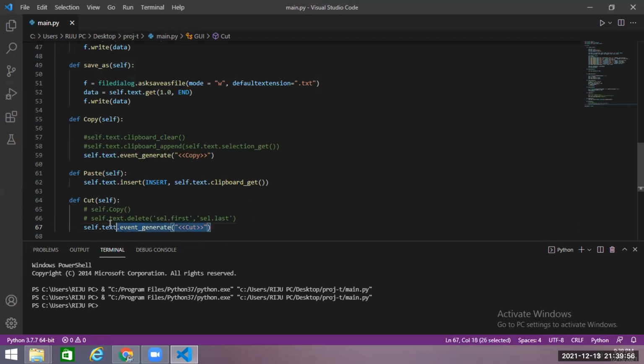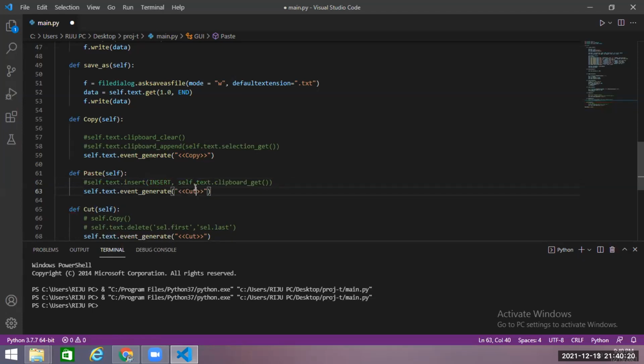Can we do similarly for the paste? Let's check. Okay, yeah, let's not do it like this. Let's keep our code. Let's keep this code. And let's try to implement something called paste. And now run our program.